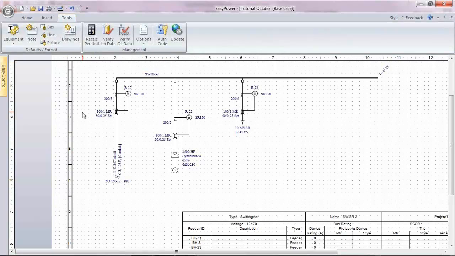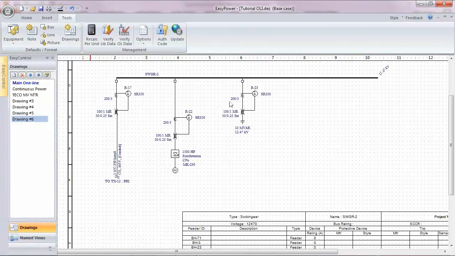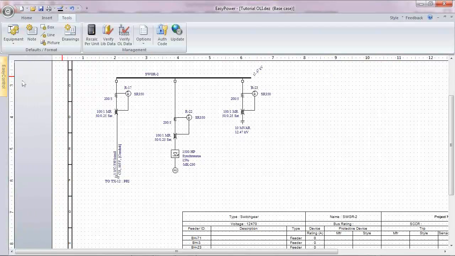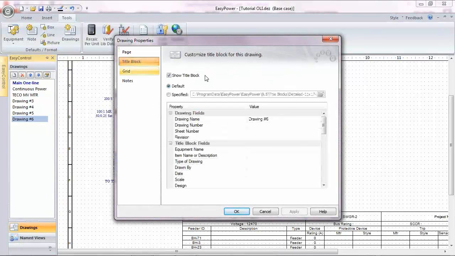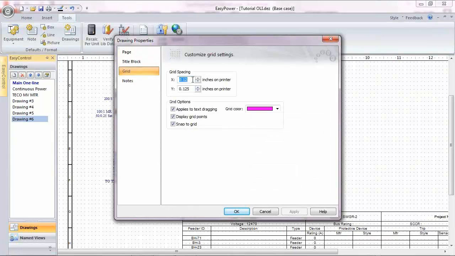So if you do want to change items specific to a one line, for instance, this drawing seems a little bit large for what's in it. We can shrink this bus down. You can come over here and enter the properties for this specific drawing. As you see, drawing properties. You can change the page just as we had previously. You can change your title block, change what information is in there. Change your grid spacing, for instance, to maybe 0.5 or 0.25. And you can change the color of the grid if you like. You can get rid of the grid.